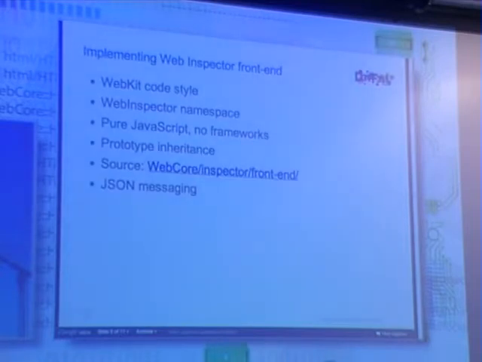So talking about the front end, real quick, we are maintaining WebKit JavaScript coding style. We are maintaining the WebInspector namespace. It's all pure JavaScript. We are using prototype inheritance, no frameworks, no jQuery, no Dojo, no nothing. The source, it's open source. You can find the source location here. We're using JSON messages. So let me actually show it to you.